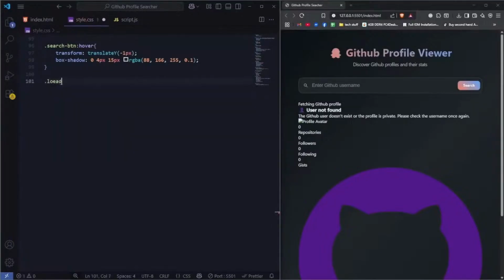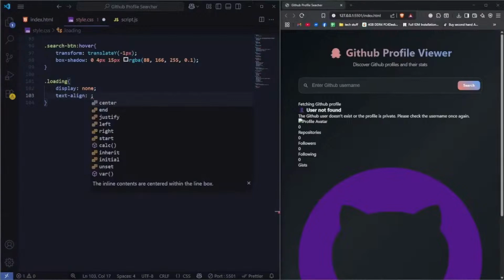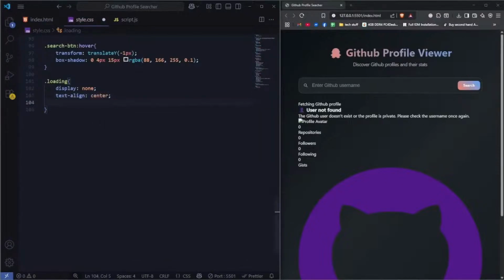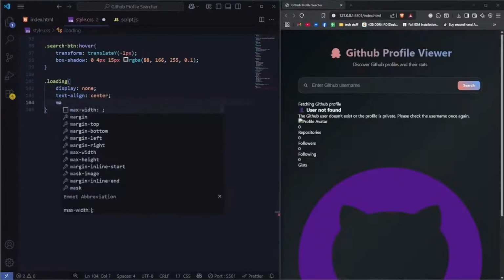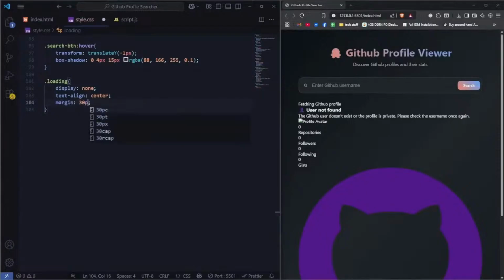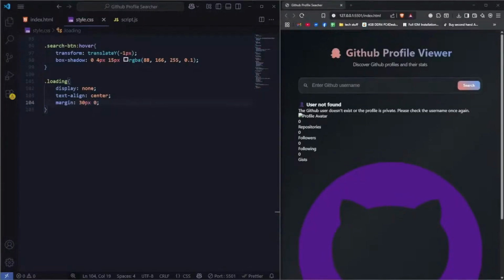Next is for the loading. So what I'm going to do is call loading, do display none because I don't want to see the loading. And text align, what I'm going to do is center. Also give margin of 30 pixels and 0. There we go.